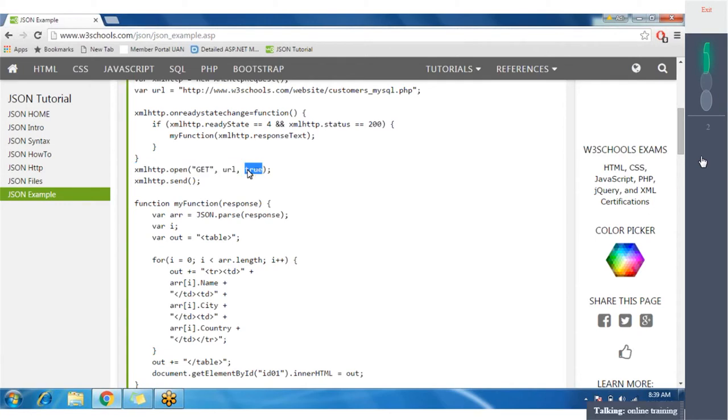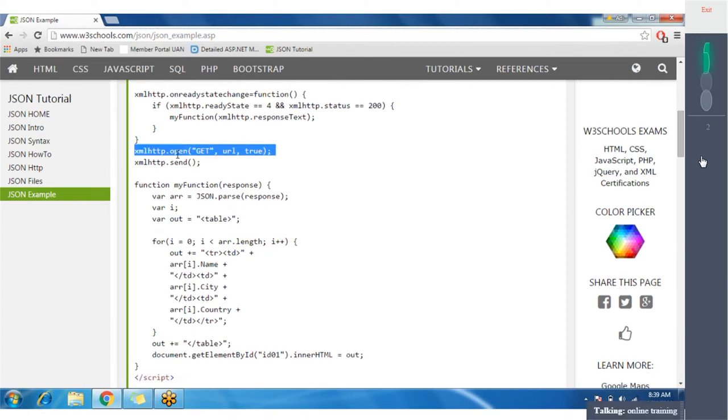Maybe it would be synchronous or asynchronous, something like that. I'll cover that. Let's see what is here. Then it has opened the request, and it is sending that request to the server with the help of the send method. And here you can see that my function will be called from here, and it will get the data from the server in this response parameter.